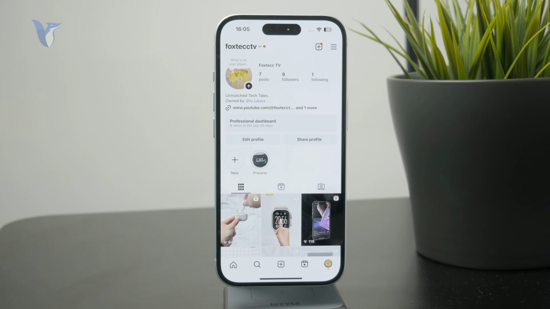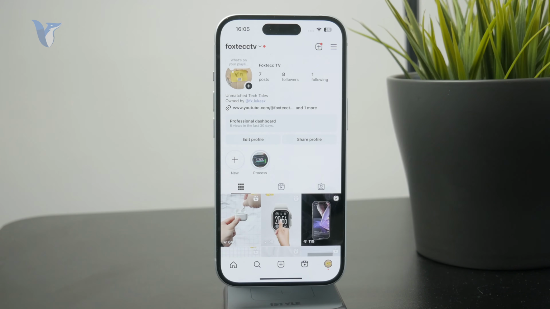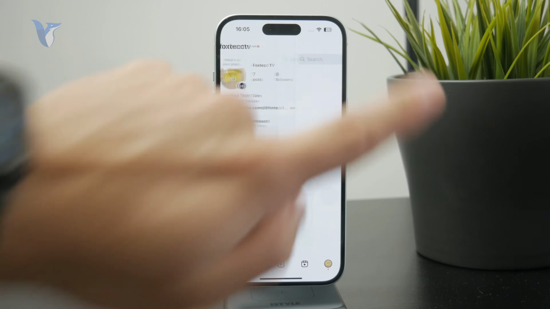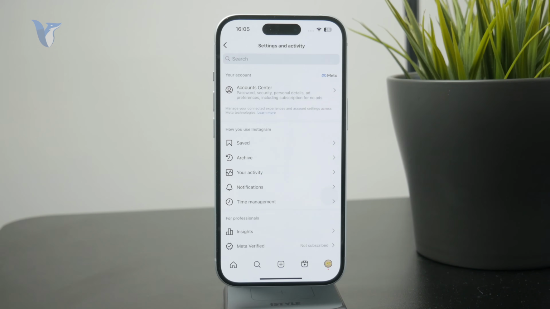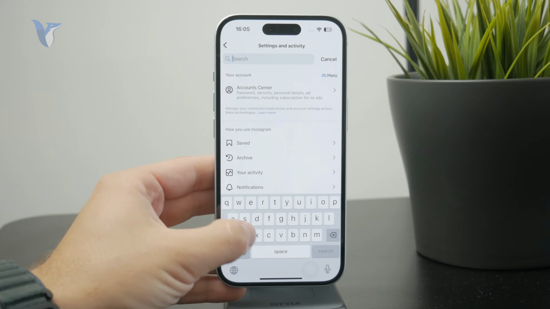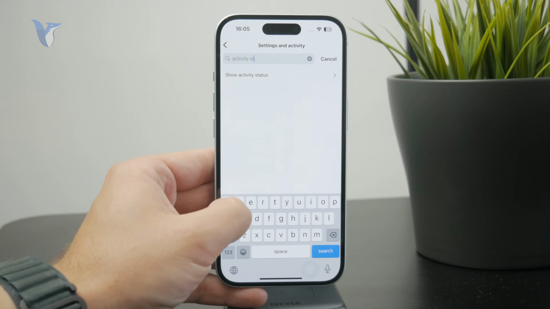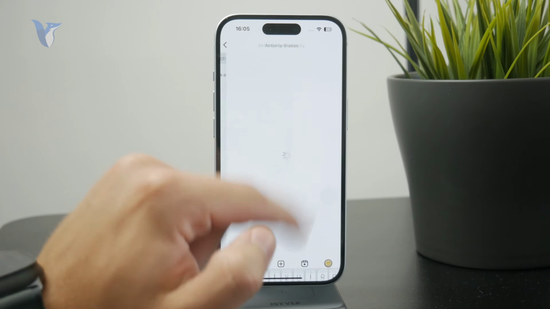app and tap on your profile at the bottom in the tab bar, and then go to the settings by clicking on the hamburger menu at the top. Now, you can go through the settings, but I recommend you to literally just go to the search and type in the activity status. And you want to go to show activity status, where there is literally just one toggle.